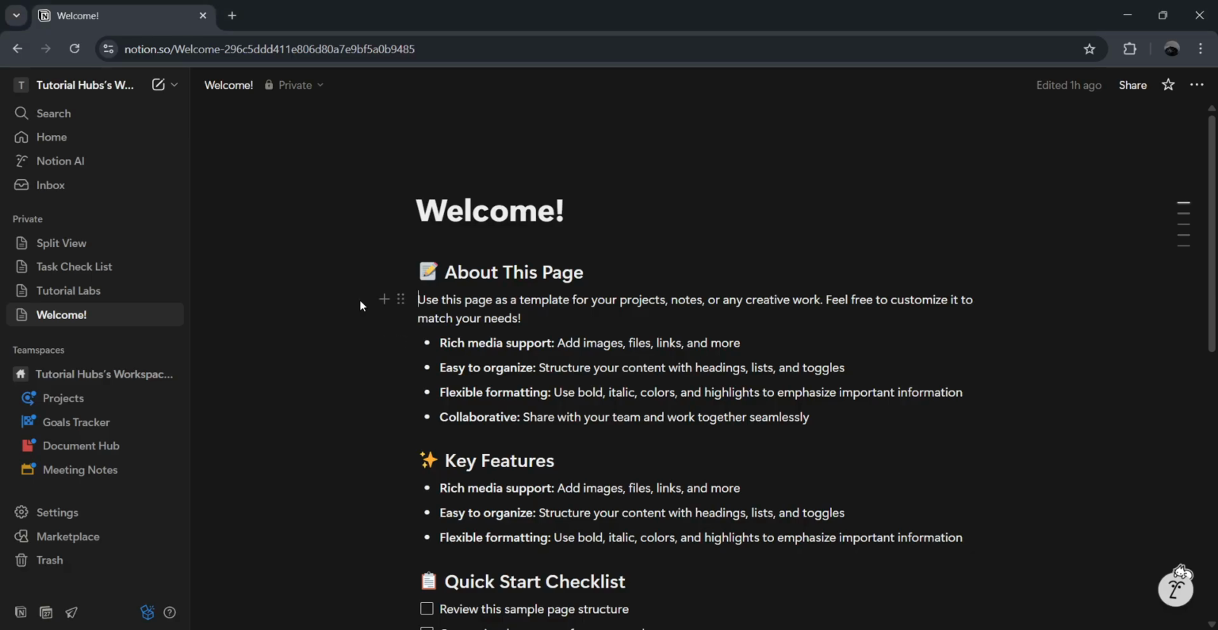Welcome back, everybody. Today, I'm going to teach you how to create a split view inside a toggle block in Notion. This is a fantastic way to organize information neatly within collapsible sections, making your workspace cleaner and more efficient. First, go to your workspace on Notion.